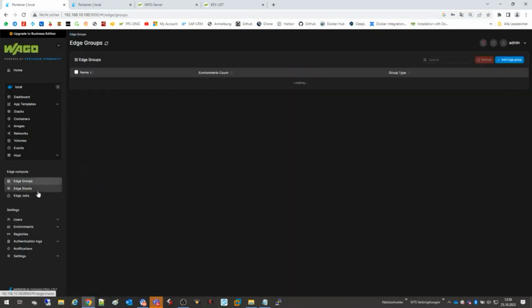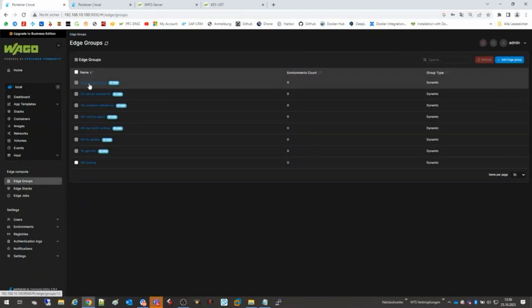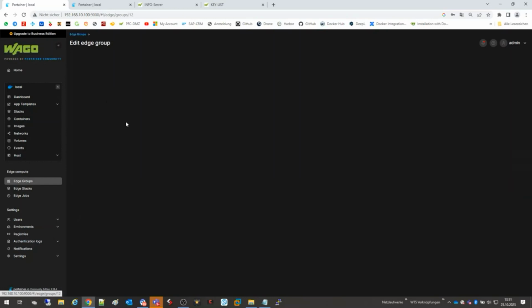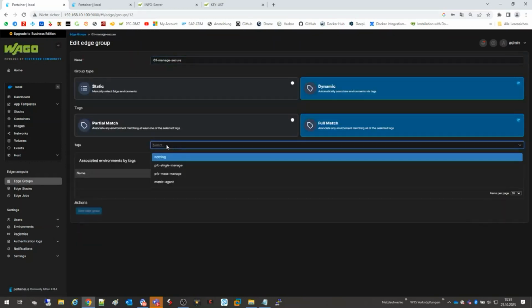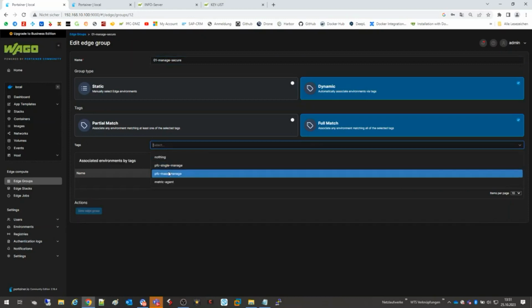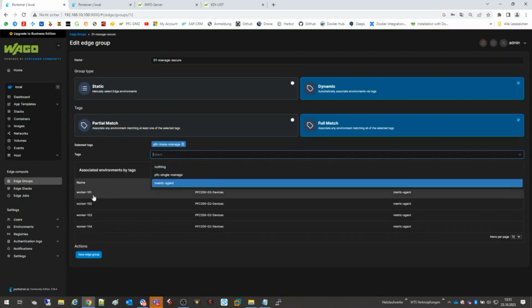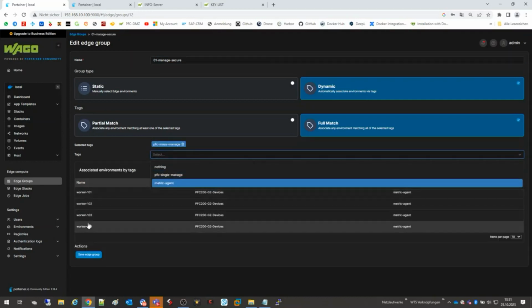I'll go to Edge Groups, and you can see I have a group called Manage Secure. If we click on that, right now it's a dynamic group, so it's based on the tags. So initially it was tagged with nothing, but I'll change it so that we include all of the new devices that we just added. You can see here now that they're listed. And we update this group.